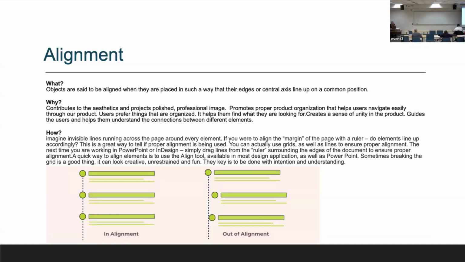This is also both very common and underutilized. Objects are aligned when they're placed in a way where the edges or central axis, if they are centrally aligned, line up at a common position, like you can see below. And when something is out of alignment, it's easy to spot and kind of looks unpolished. So a good alignment is essential to make the page look polished, professional.